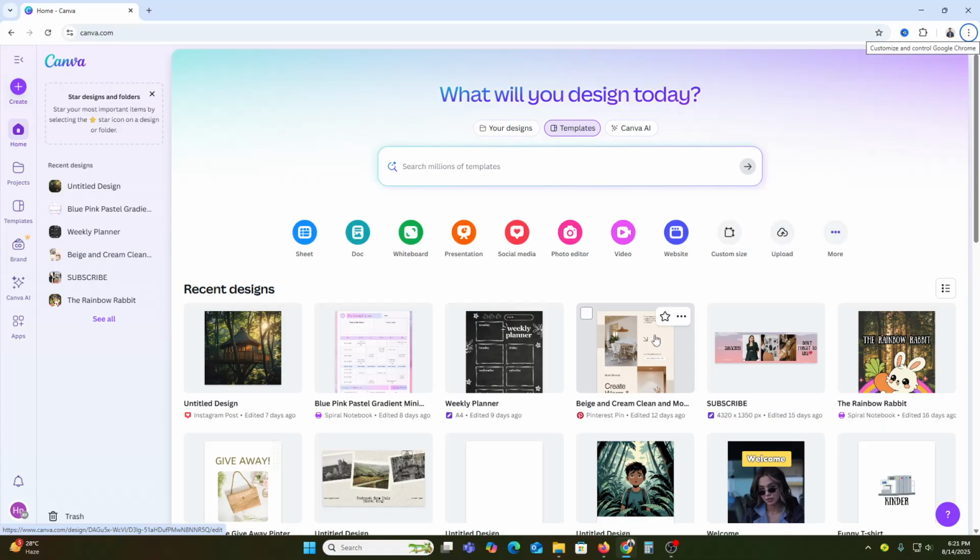Videos in Canva using their built-in video editor step by step. Whether you are a beginner or you have never edited a video before, by the end of this tutorial you will know how to create, edit and export professional looking videos right inside Canva. So without any further ado, let's jump right into it.